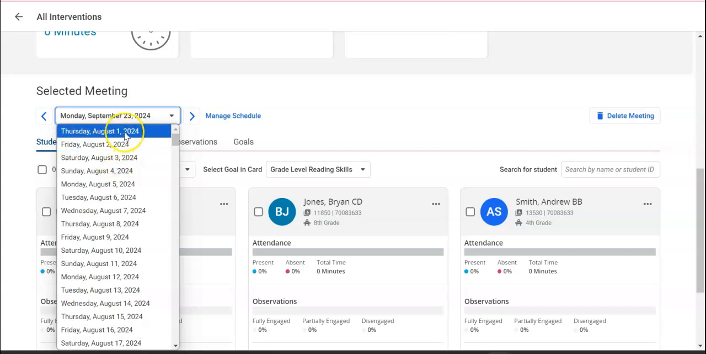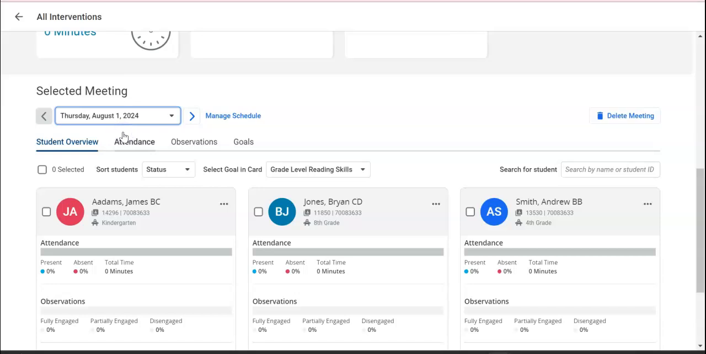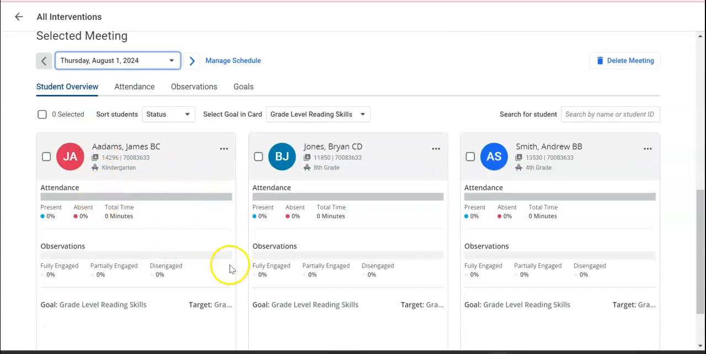So if I wanted to enter in data for my first date in this range, I can select that date. To enter in data, I'm going to use these tabs down here below that selected meeting. It's important to understand that all of the data within an intervention is connected to the date I have chosen in this drop-down box. The first tab I have here is Student Overview. This is going to give me a card for each student with their data, and I can see this populate after I start to put in data.